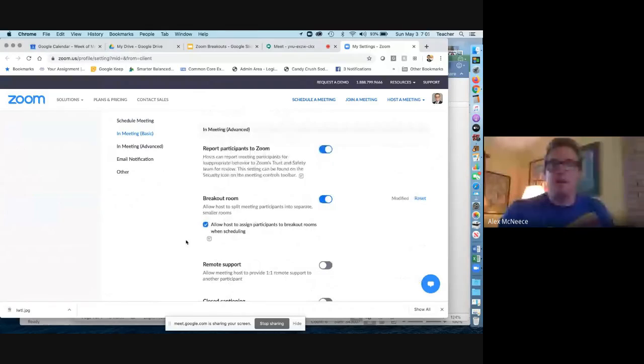And here it is right here in meeting advanced. And you want to be able to have this be a blue tab. So you enable this. And I would also encourage you to allow the host to assign participants. You saw me do that with the different generations. To make that happen, you have to be able to click this box.